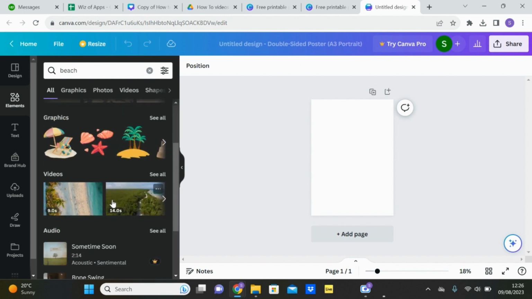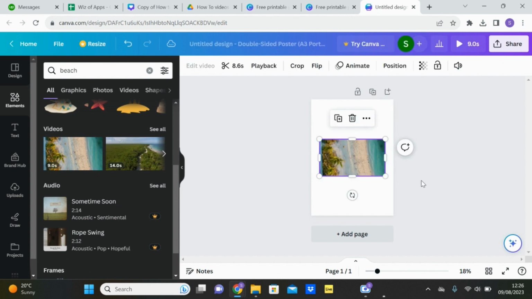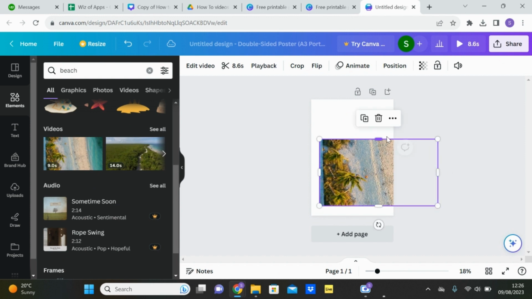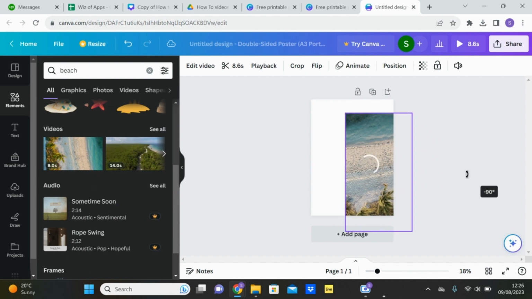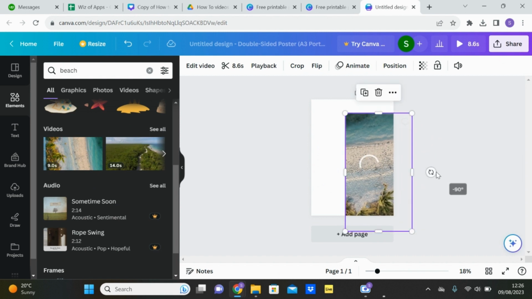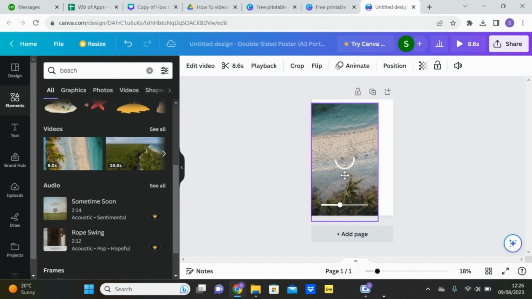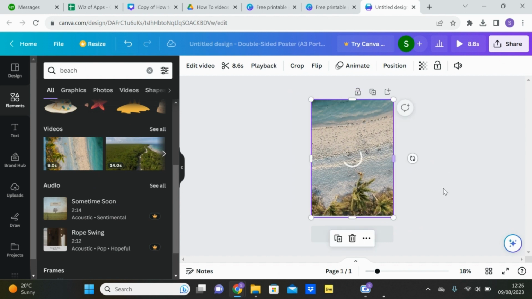If it's a digital poster, you could even use a video. So let's just say for this example that it is. I'm going to go ahead and use this. You can adjust it to however you like. You can obviously rotate it. You'll see on the right hand side there is giving me the degree angle, which is super helpful, so you can make sure it's straight and in line.